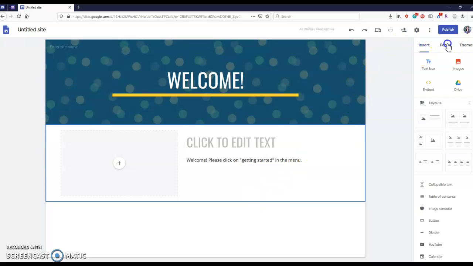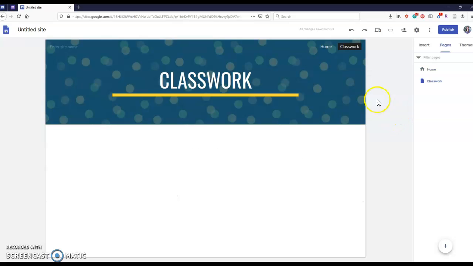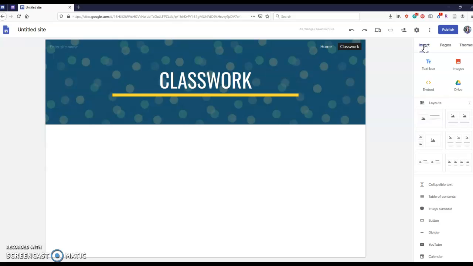I'm going up to the top, I'm going to Pages, and right now I have everything coming off this main home page. I'm going to use my New Page button down here. I've just hovered over the plus, and I'm going to click on New Page, and I'm going to say that this is the classwork page. So it's following the theme. I don't have to set anything up. Everything is done for me. And then I can do my layout.